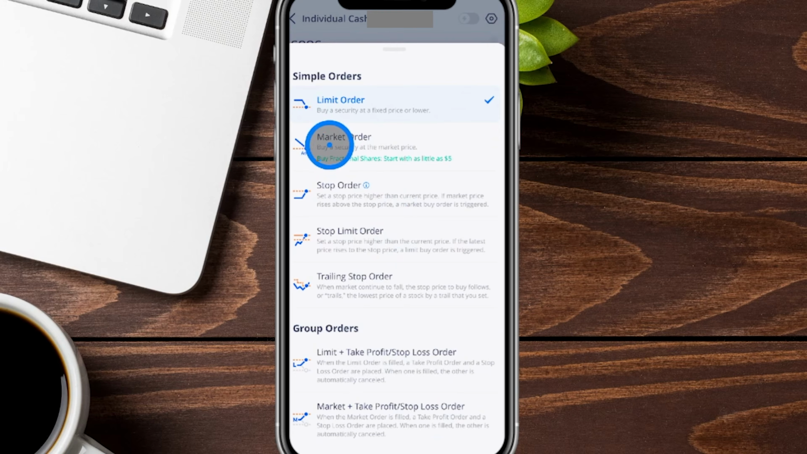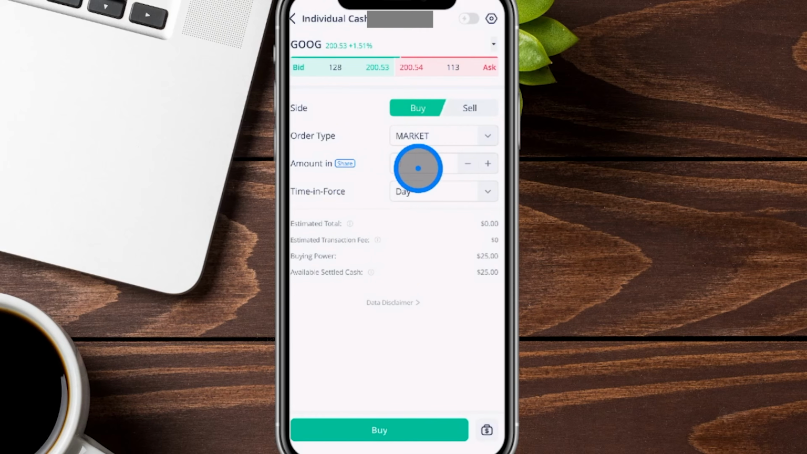Now, in today's example, I'm not going to go over all of these different meanings, but what we want to go ahead and use today is what they call a market order. We're going to go ahead and click on this. Part of the reason for that is you can see here, it says to buy in fractional shares. This is the option we need. So we're going to go ahead and click on that, and that's going to change this to market.